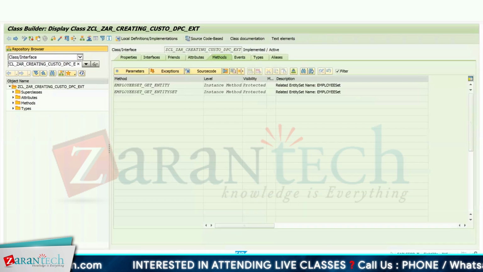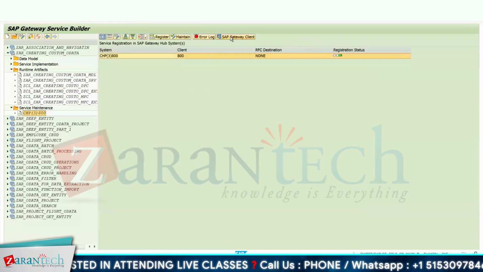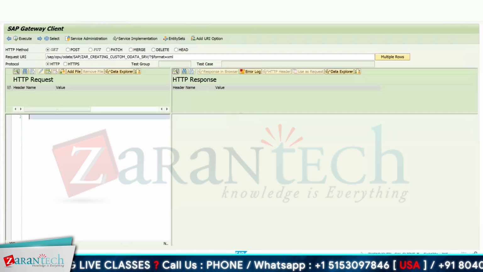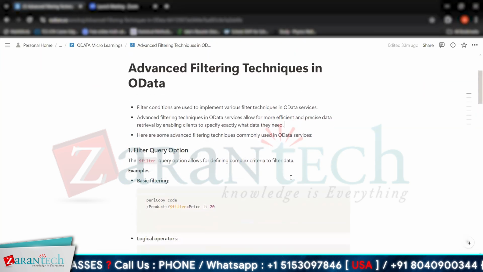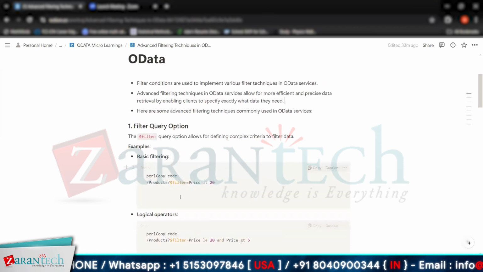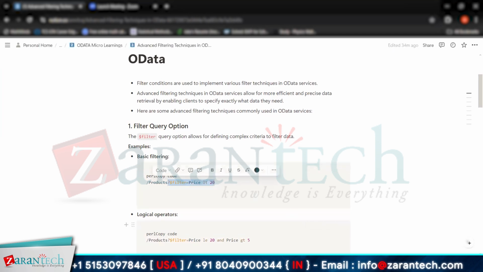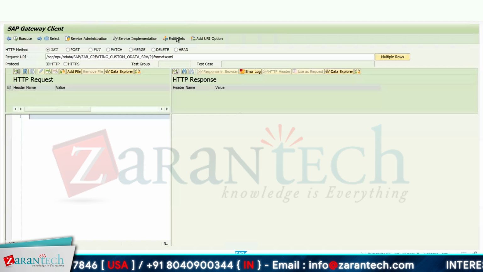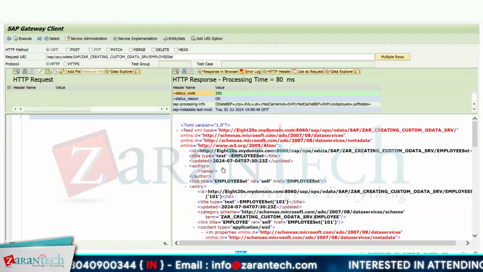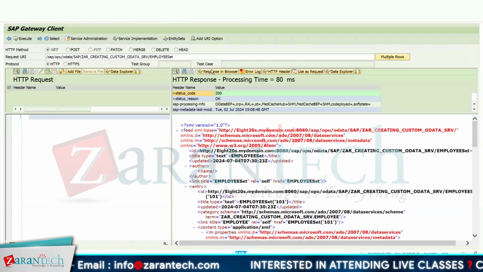Now we need to go to service maintenance, go to this particular file and go to gateway client. See what is happening there. Now we will go to the gateway client and we will see how we can use the various filter conditions to get the required data. So the first one is simply getting the value. Just go to the client, select the entity set first and see what is happening here. When you select the entity set, you will get all the data, from 101 to 105.